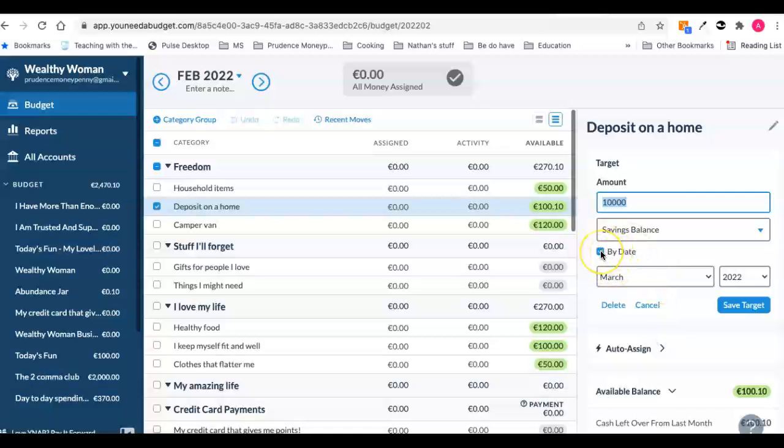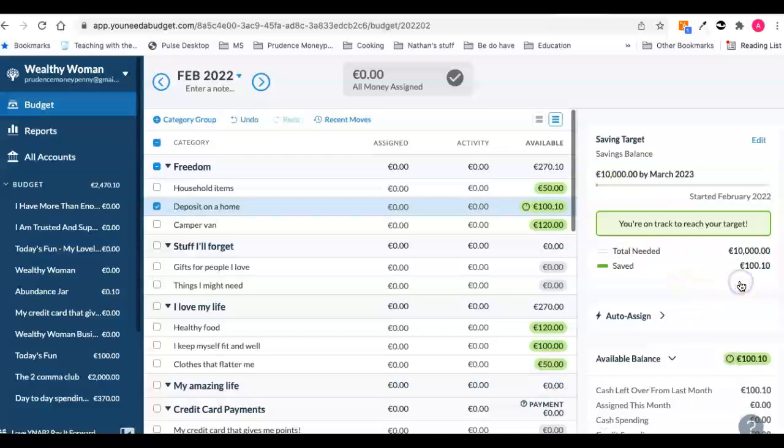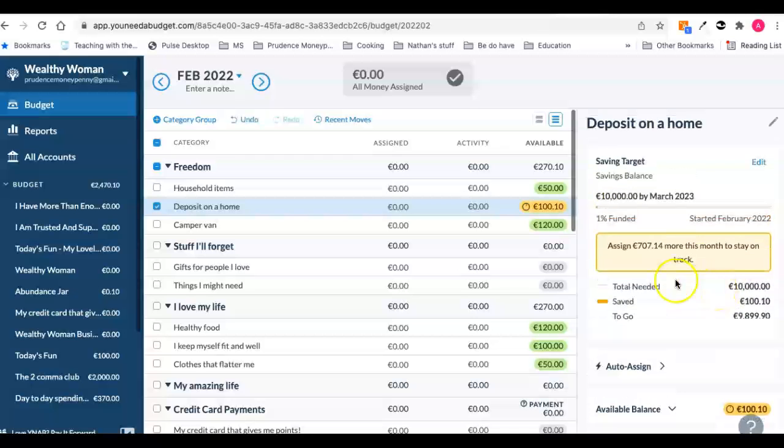And I can put in the date that I need it. So I'm going to say I'm going to need this for this time next year. So there I go, there is the date, that's the savings balance. I'm going to need 10,000 and I hit save target and it tells me that this is the amount of money this month that I need to save, which is really, really fantastic.